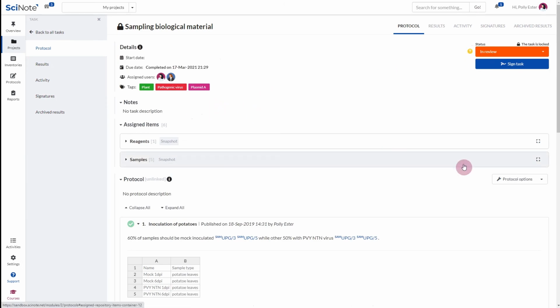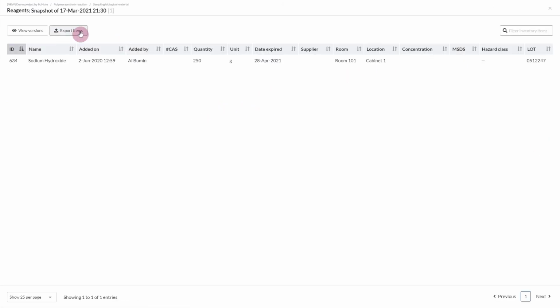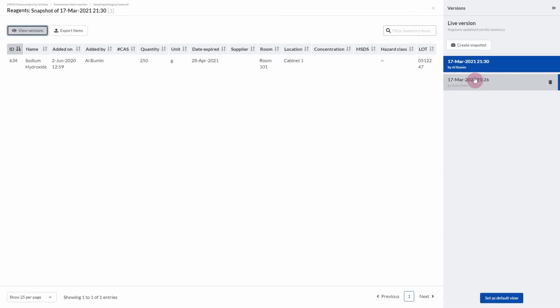If you'd like to export the details of the assigned items, click here and an email with a link to download a CSV file will be sent to your mailbox. If you'd like to set a particular snapshot as the default view, click here.